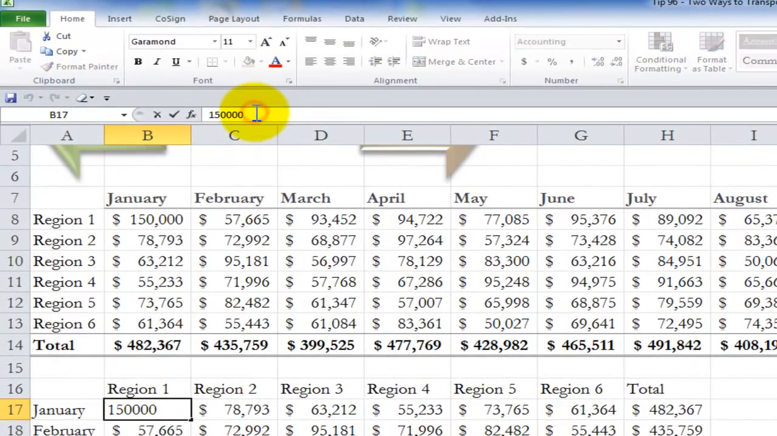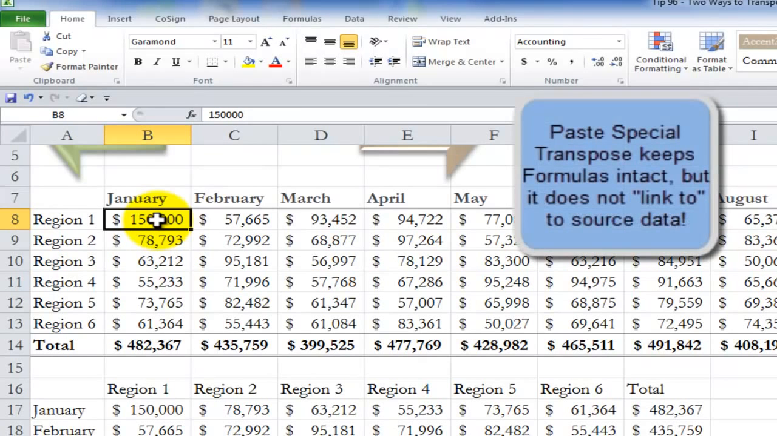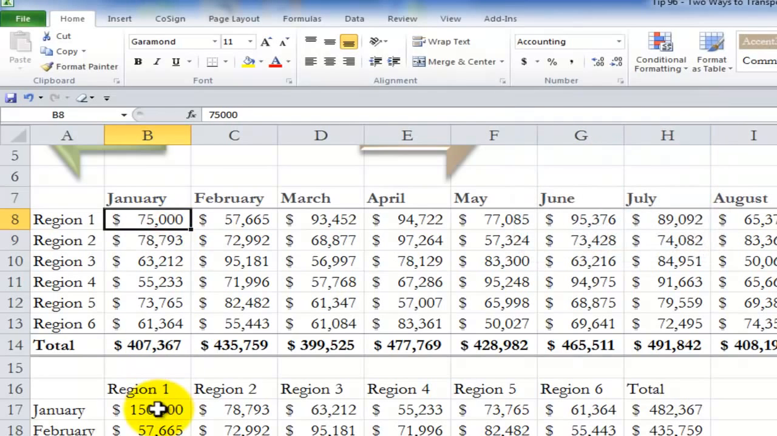All right, now notice that what we have here is a copy. So when we did copy, paste special, transpose, it rearranged our data set, but it put the values in as absolutes. Now it did keep the formulas, but what I mean by absolutes is I don't have a link to the source data. So if the source data were to change and I found that the January sales were only 75,000, well, you see, then I have made the change in the original, but not in the update.